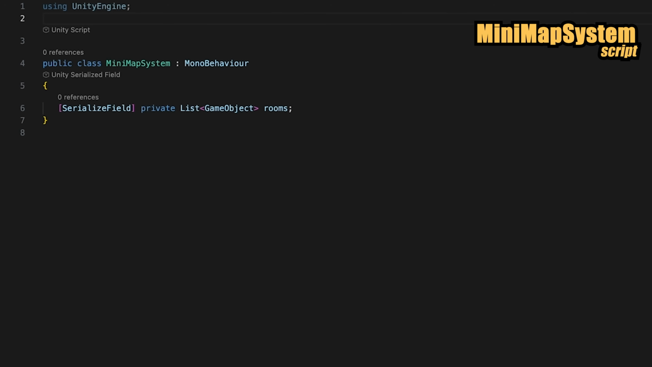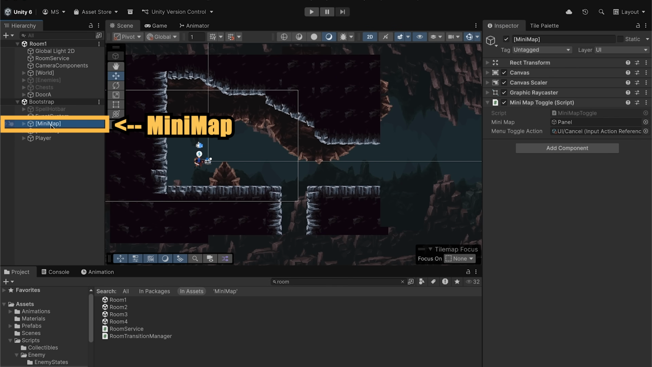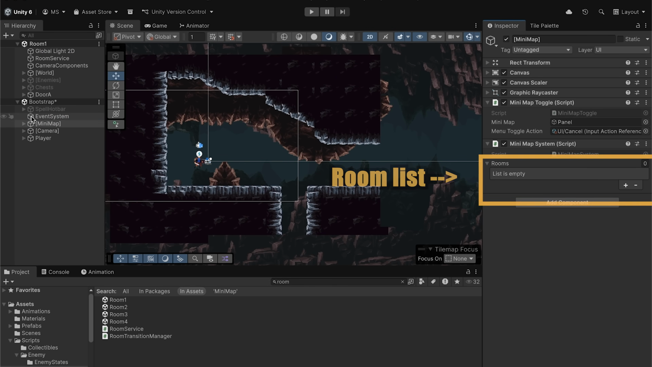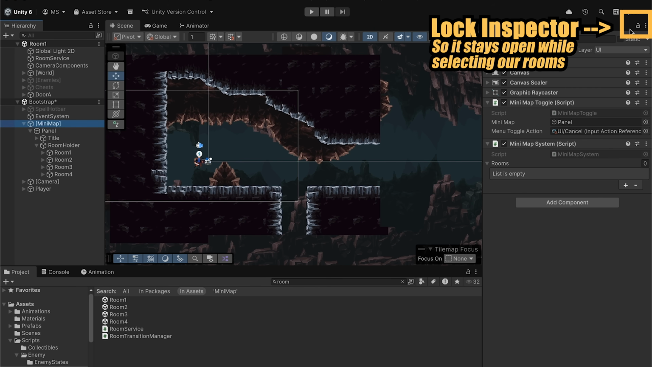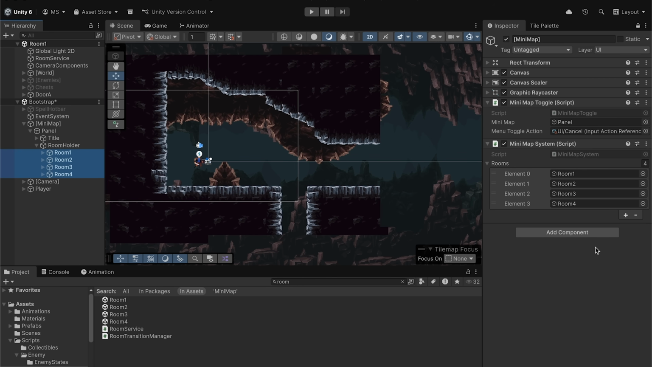Now, in order for a list to be recognized by Unity, we do need to add that we are using the System.Collections.Generic namespace. I always like to show how this stuff works, so let's go back to Unity, click on our minimap, and add the minimap system on here. We've now got a drop-down menu for all of our rooms, and if we open up the minimap, I'll just lock my inspector here so it stays on this page, and then we can shift-click all 4 rooms and drag them in here. One thing that you should note is that the name of the room here, room 1, room 2, should be an exact match to the actual name of the scene that it's connected to. So make sure that those do in fact line up exactly.